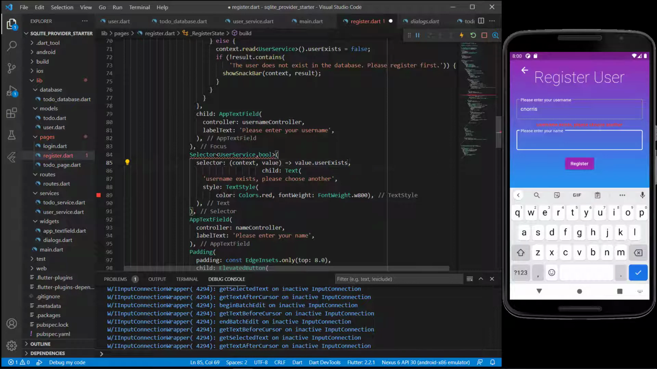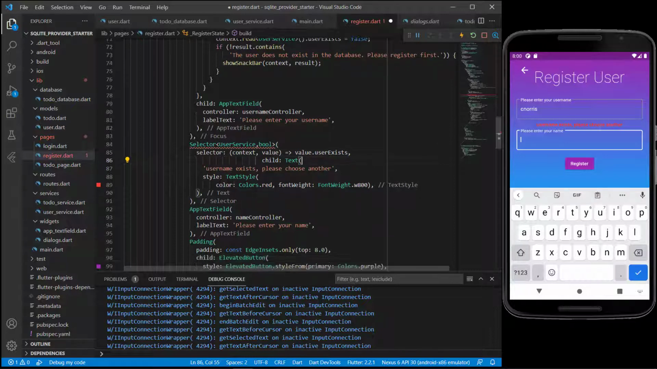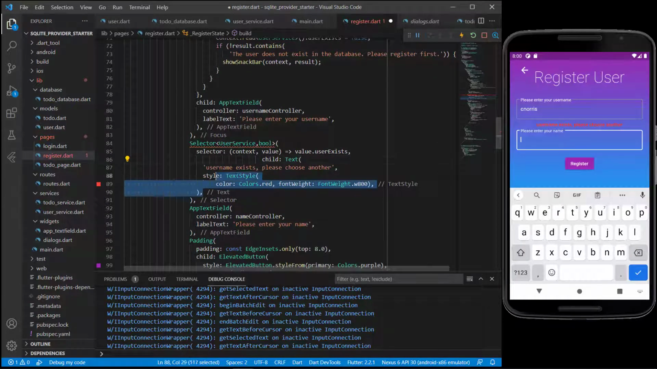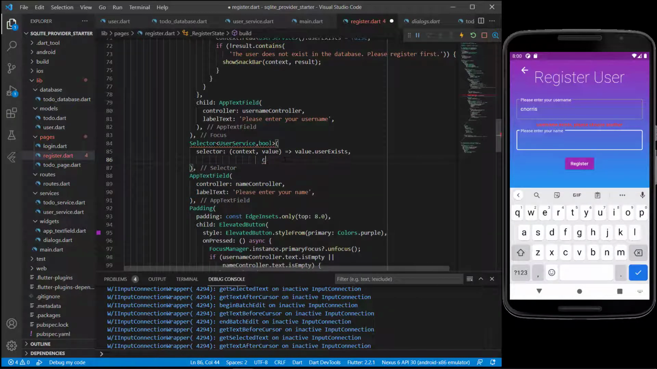So I'm very specifically selecting one field to listen to. Okay, and then just like consumer, it needs a builder. So I'm going to replace this whole text widget. I'm going to cut out that text widget, remove the child, and I'm going to use the builder there.